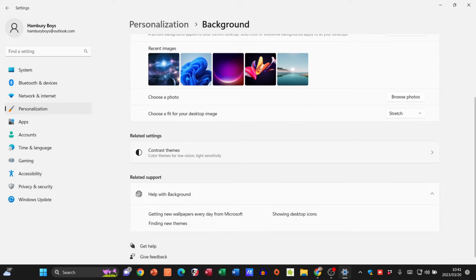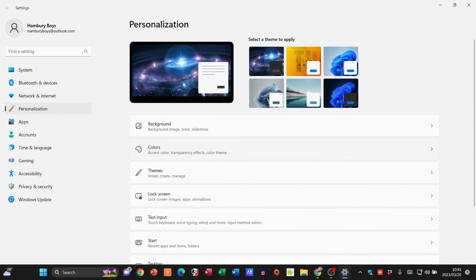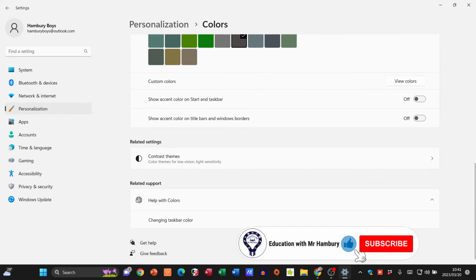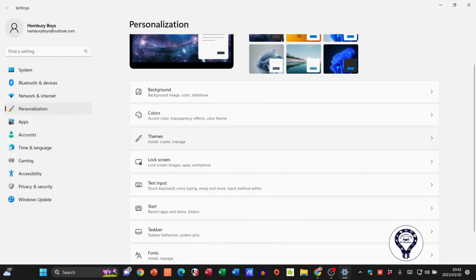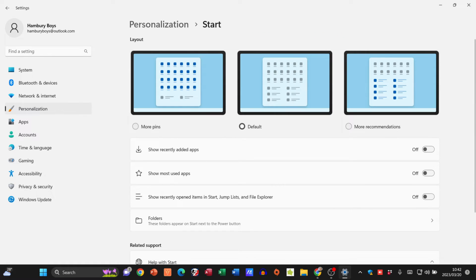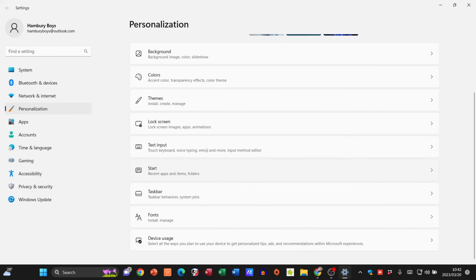And there you can see I can personalize my background. I can go back and say I'd like to personalize the colors that I have as well. So there's a default Windows mode. I can choose a default Windows app, my colors, contrast themes. I can change the theme itself, my lock screen, text input, my start menu as well, you know, what it's going to look like. So I can customize all of these things within my personalized section within my settings.